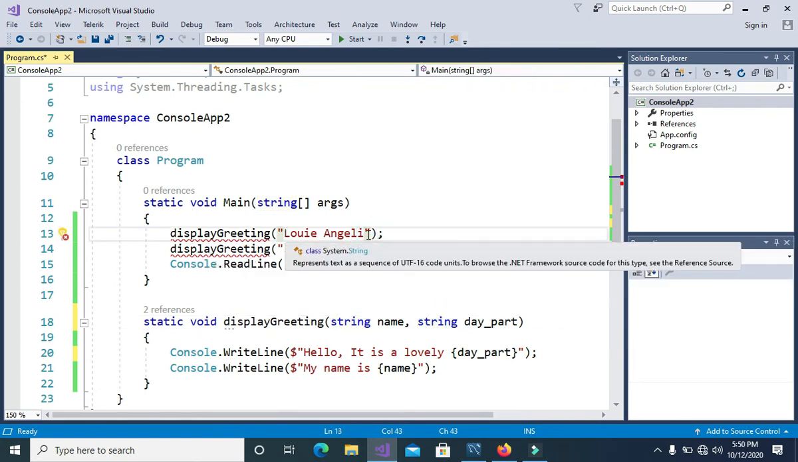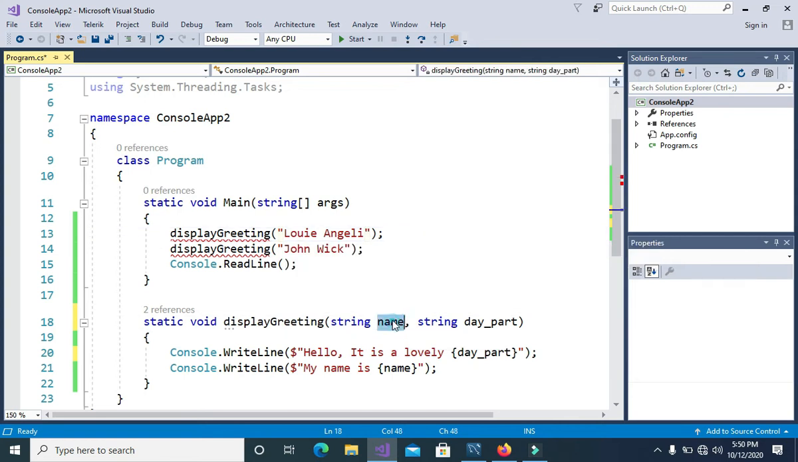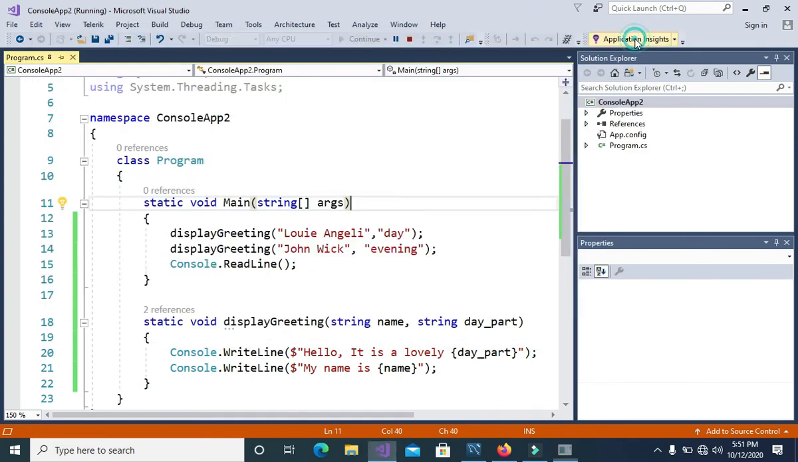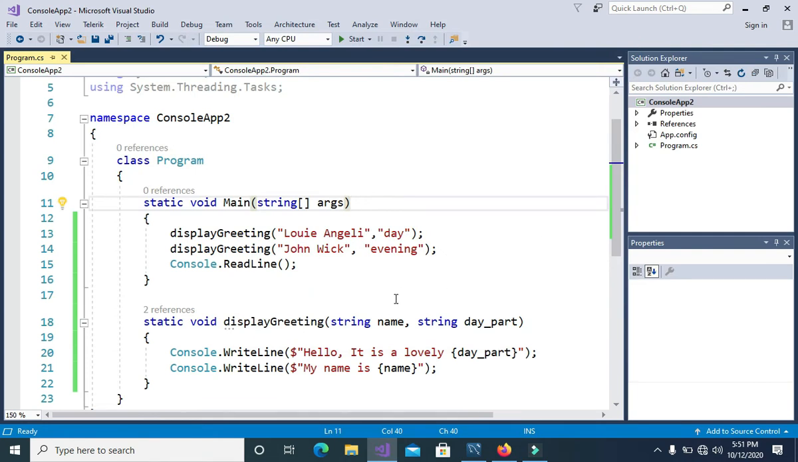Okay, so the Louis Angeli here will take the place of the name. And then for the dayPart, we will say here day. And then for our second DisplayGreeting method, we'll say here evening. Okay, so let's give this a try. Okay, so there you go. So the first result is hello, it is a lovely day. My name is Louis Angeli. And then the result for the second method is hello, it is a lovely evening. My name is John Wick. All right, so that's how you make use of a method.